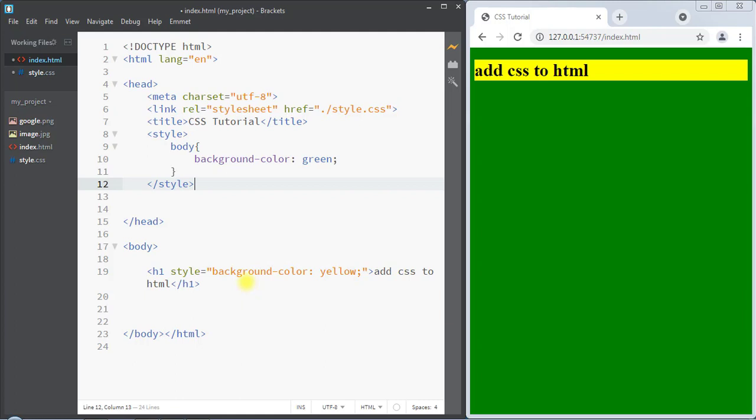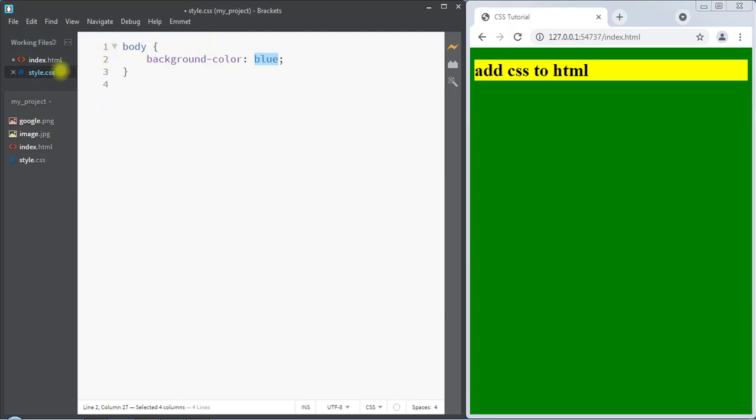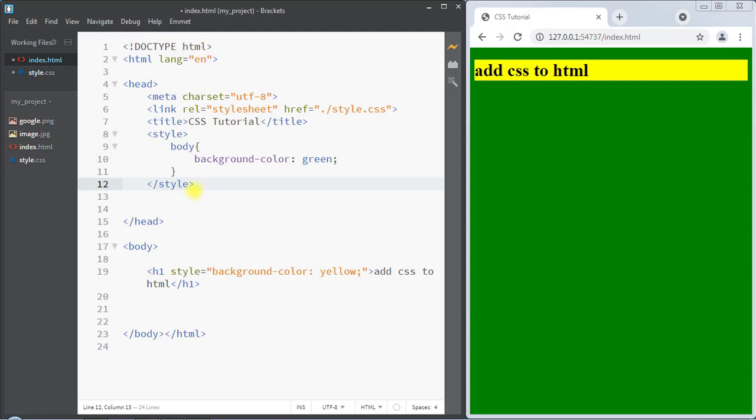So you can see there are three ways we can add CSS to the HTML document. We can use the external CSS using the style.css, or we can use the internal CSS, and also we can use the inline CSS. So among three of these, inline CSS has the highest priority, and then the internal CSS and external CSS. And then we have the browser default.